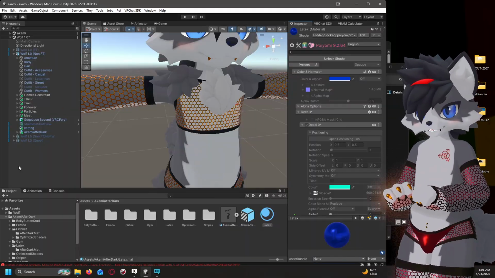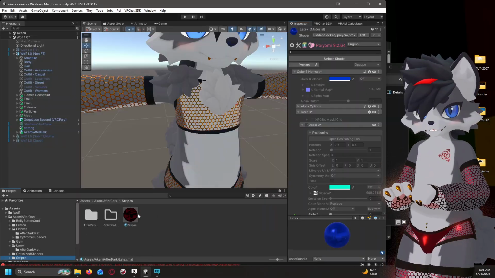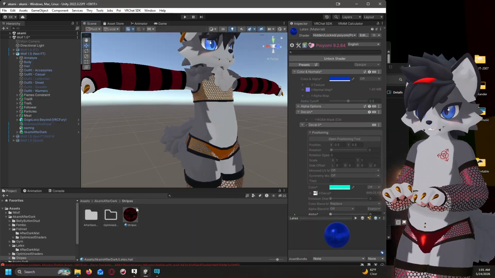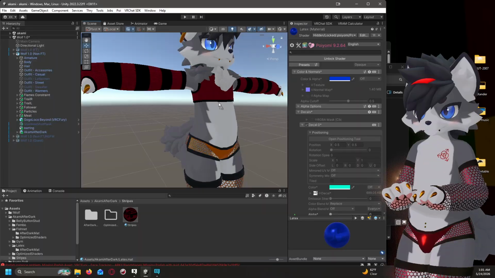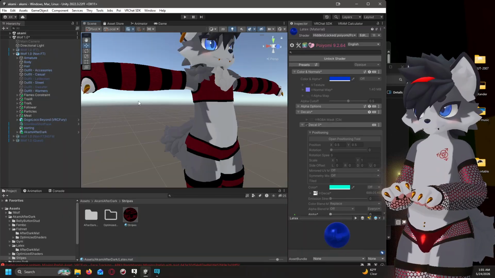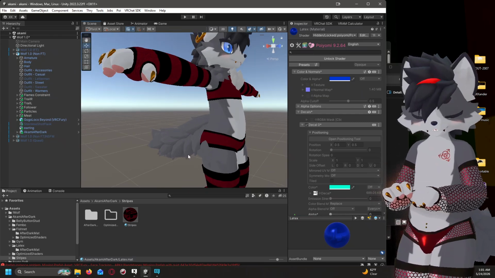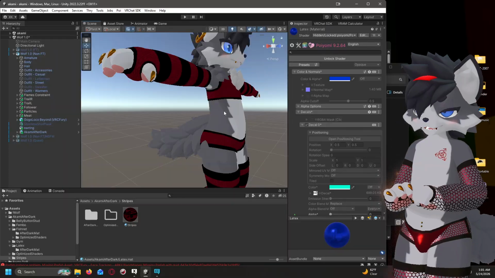All right, next set of clothing is going to be the stripes. So we'll go ahead and go into the stripes folder, grab the stripes material, and we're going to drop it onto the 5 parts of the avatar's clothing. There we go. 1, 2, 3, 4 parts. Derp. 1, 2, 3, 4 parts of the avatar's clothing. I can count, I swear.